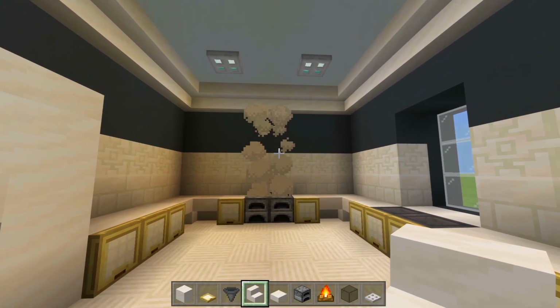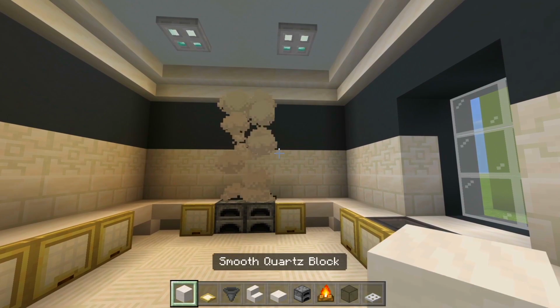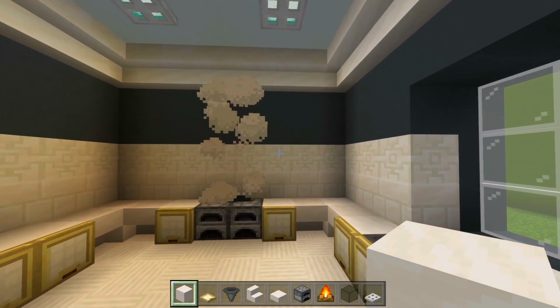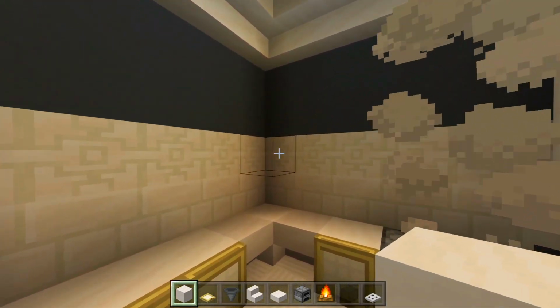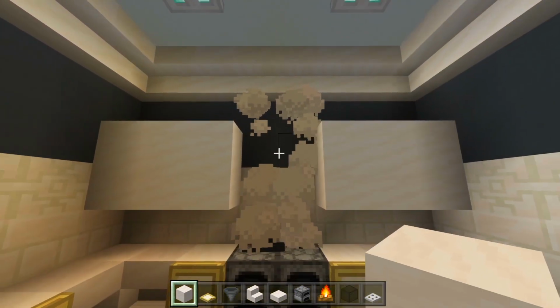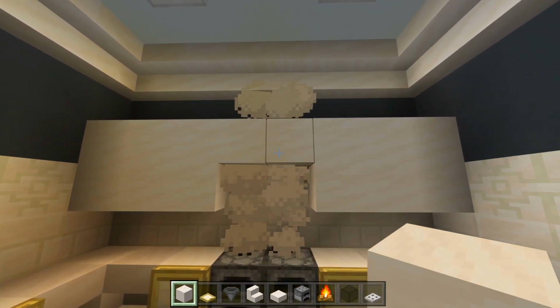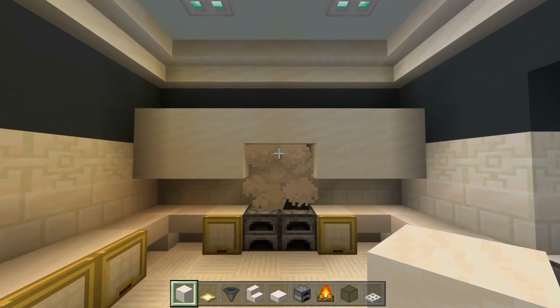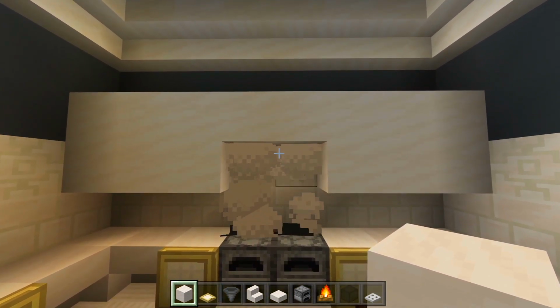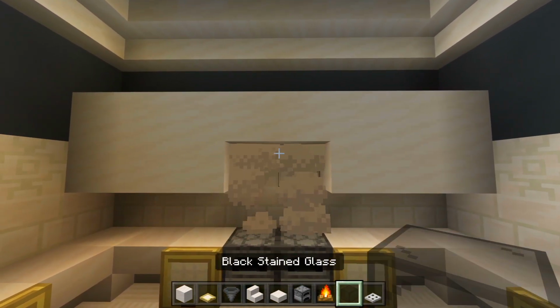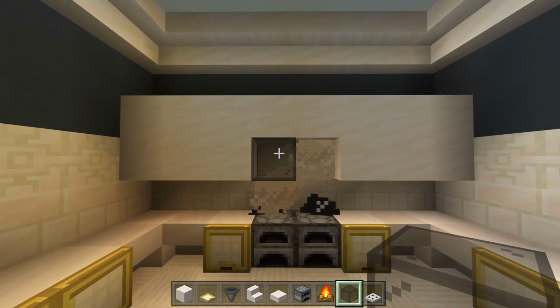Now let's have the cabinets on this back wall. So switch back to your full blocks of quartz. And we'll just have 6 on each side. And then at the top we'll fill in the remaining 2 spaces there. And then right above the ovens, we're going to have a microwave. So go ahead and just have a black stained glass block right there.